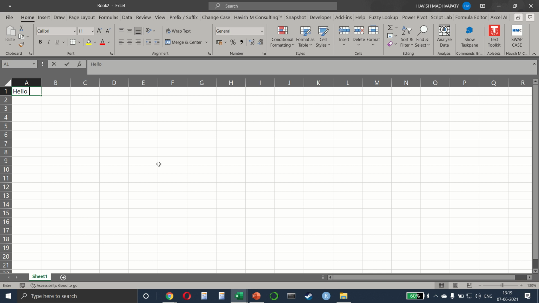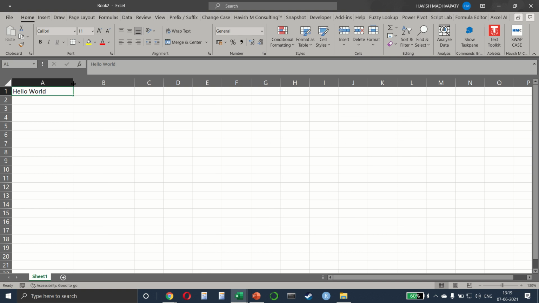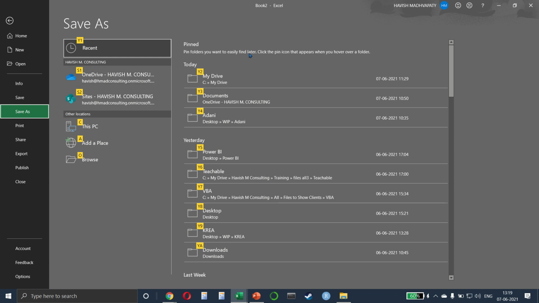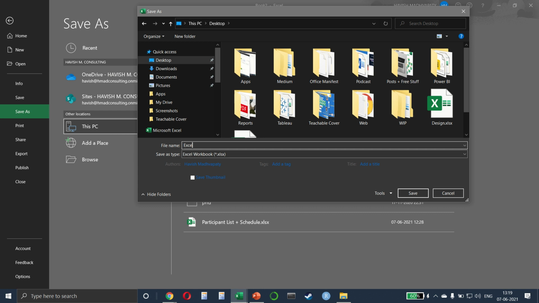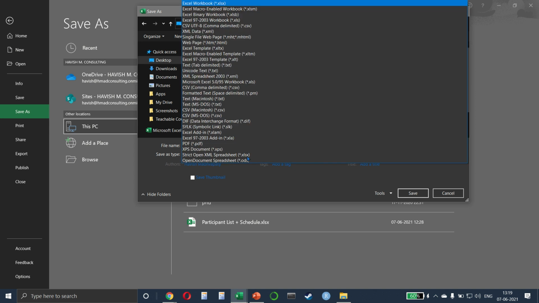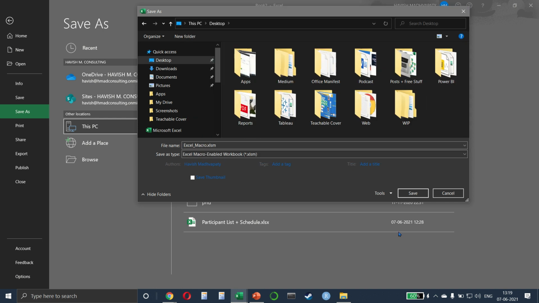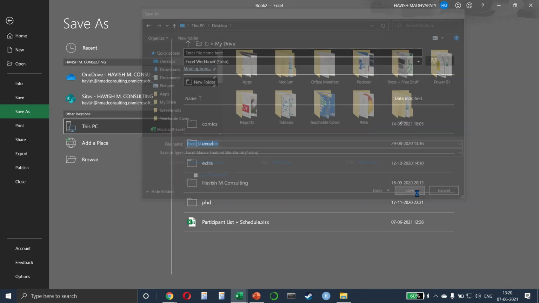I'm writing Hello World. And we want to save the Excel file on our desktop. So we will call this Excel underscore macro. But make sure to save it not as an Excel file, so not as XLSX, but as a macro enabled workbook, which is XLSM. This is very important. Since we are writing a macro, we have to save it as a macro enabled workbook. Let us save it.